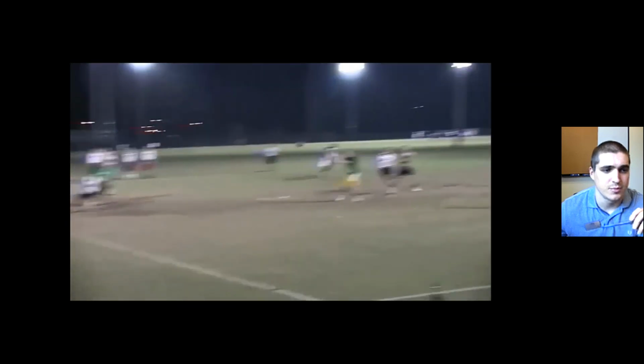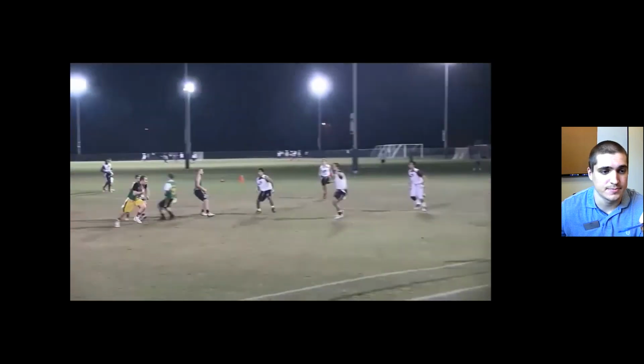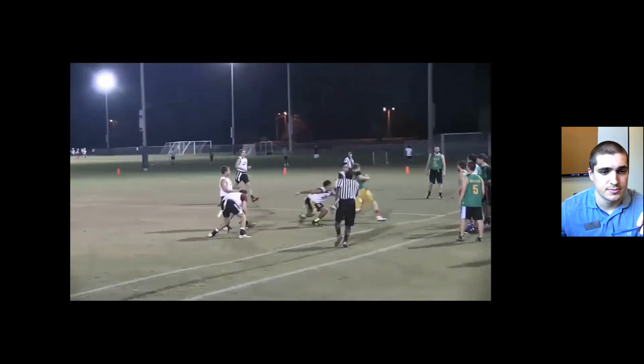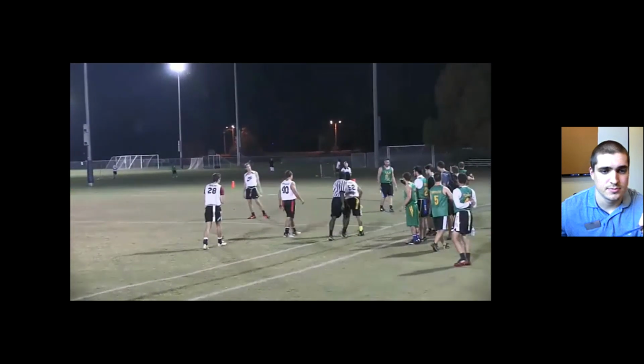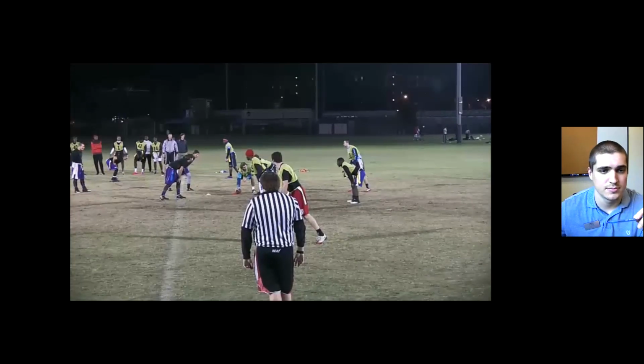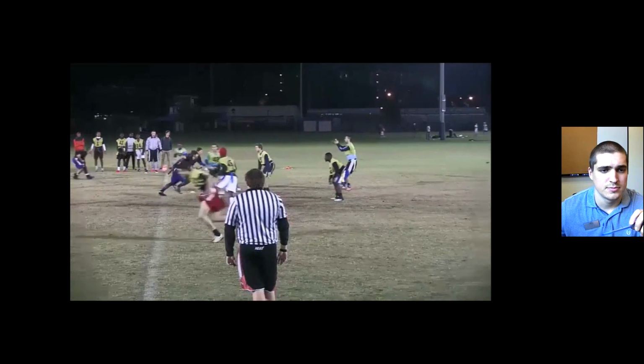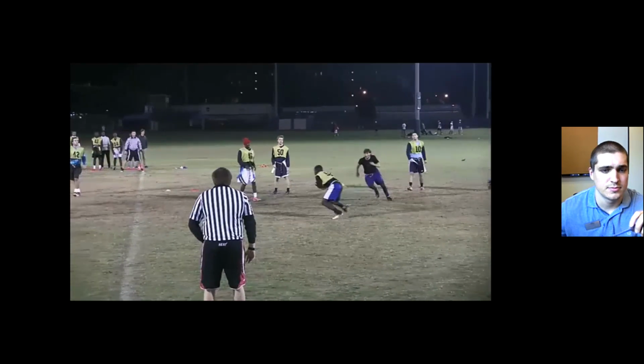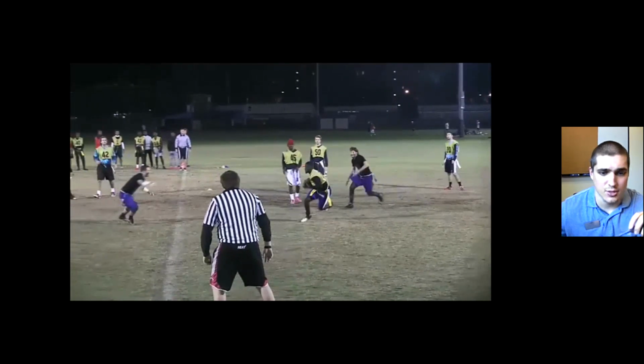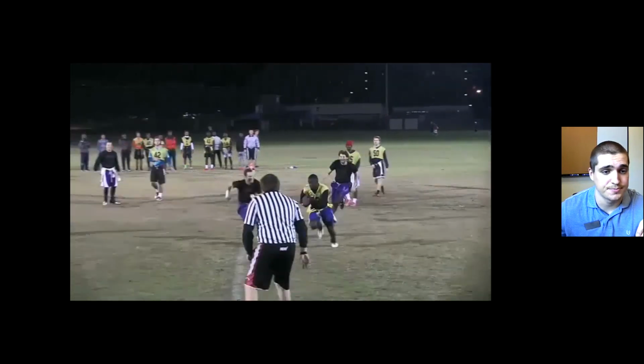So loose ball, loose ball, loose ball. When he catches it and runs, now it's running ball. Everything up until that reception right there was loose ball. Now that he has the ball and is running, it's running ball.